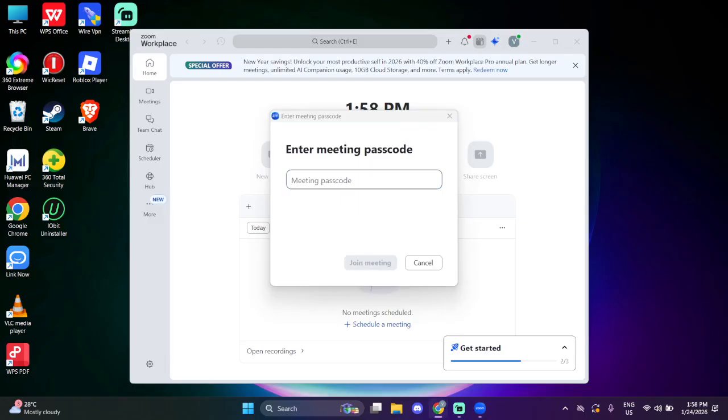When prompted, enter the meeting password. Some hosts call it a passcode. It's the same thing. This field is case-sensitive, so pay attention to uppercase and lowercase letters. If you copy and paste, make sure you don't include any trailing spaces. If something doesn't work, carefully compare each character. It's easy to mix up letters like O and numbers like 0.